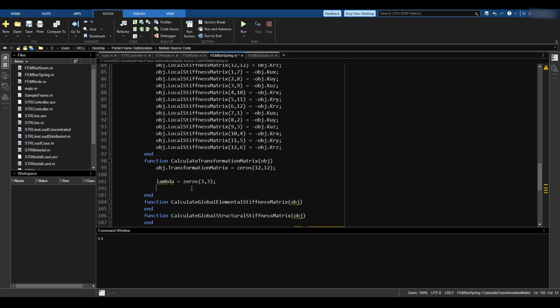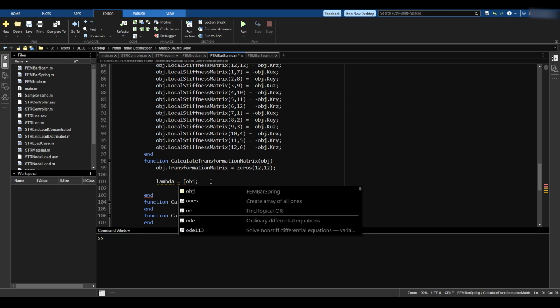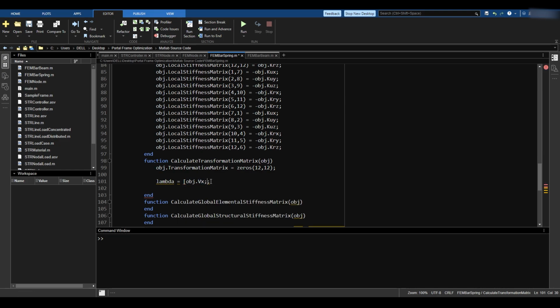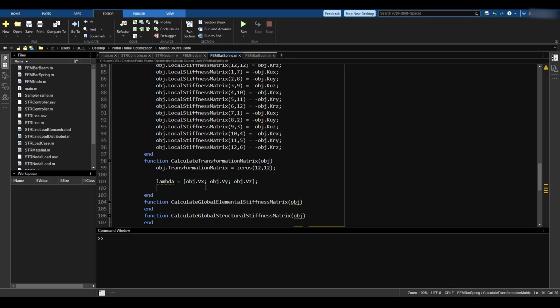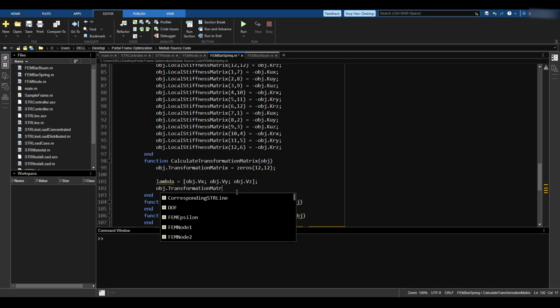The lambda, for the first row, is going to be the unit vector of x. For the second row, it's going to be the unit vector of y. And for the third row, it's going to be the unit vector of z. I can actually change the definition here and say object.vx, then semicolon to open a new line, object.vy, then semicolon to open a new line, and then object.vz. That's all there is to it. Now, I can basically fill in the transformation matrix.